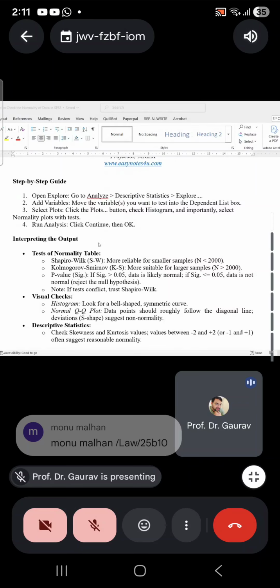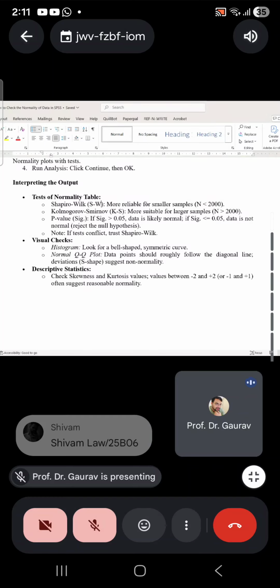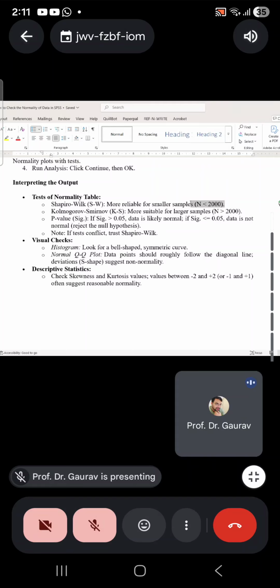So what tables will it generate? It will generate a Shapiro-Wilk table. That is more reliable for smaller samples, when the sample is less than 2000. Then we just trust the Shapiro-Wilk test. Then there is the Kolmogorov-Smirnov test, the KS test. That is more suitable for large samples, more than 2000.